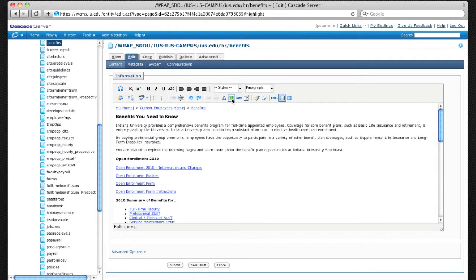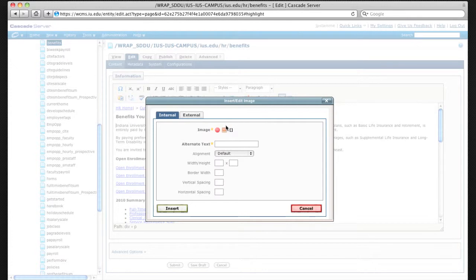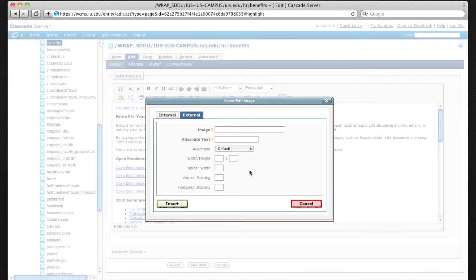If you would like to insert an image, click on the image icon. As you can see, you can insert an internal image or an external image from a different URL or website.